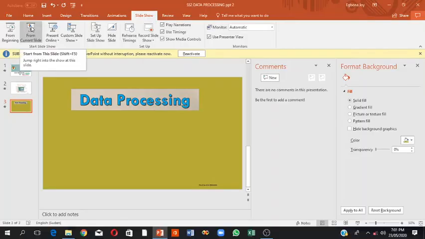Putting life into it. Then we have the review. On that slideshow, rather, we have from beginning, from current slide. You can do a lot of things here. I will take each of these menus one of these days, one after the other. When we are done with what we ought to have done, I will take you back and put you through on a one-on-one basis. Trust me.